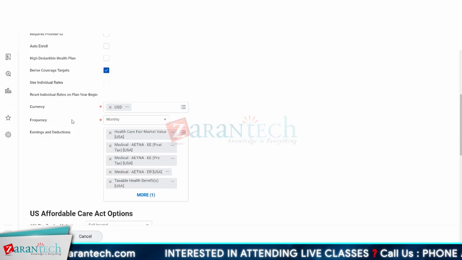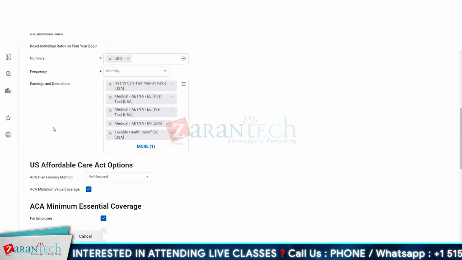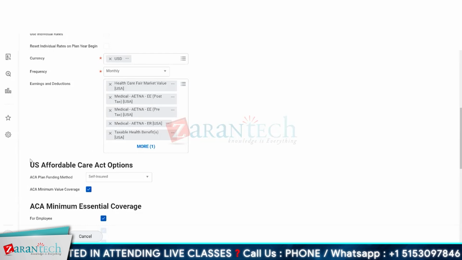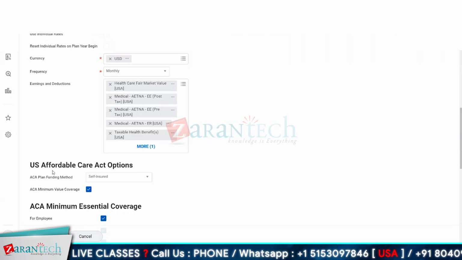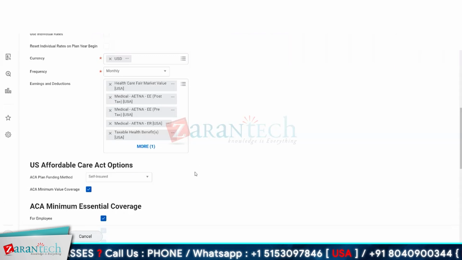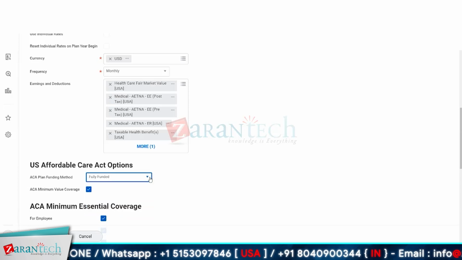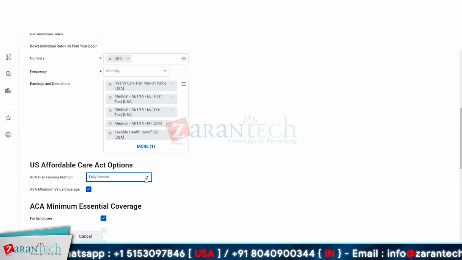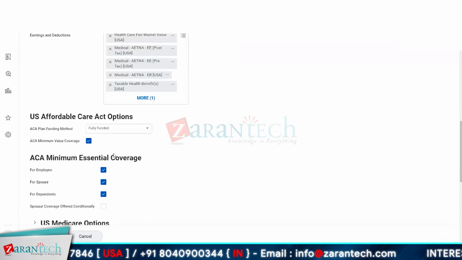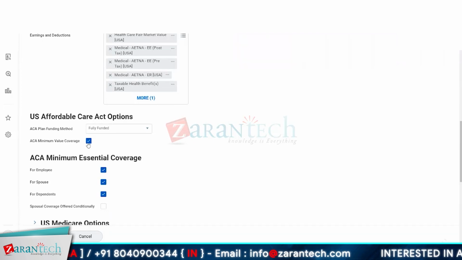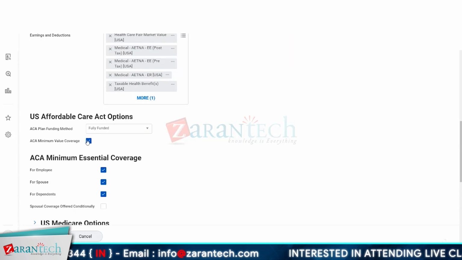Then we have currency, frequency, earnings and deduction types. And in this section, for the U.S. Affordable Care Act, or the ACA, you have to indicate if the company is self-insured or they're fully funded. And the only way to know that is you have to ask the benefits administrator. And if they meet the qualifications for minimum value coverage, that means the company pays for at least 60% of the cost, then this has to be checked.